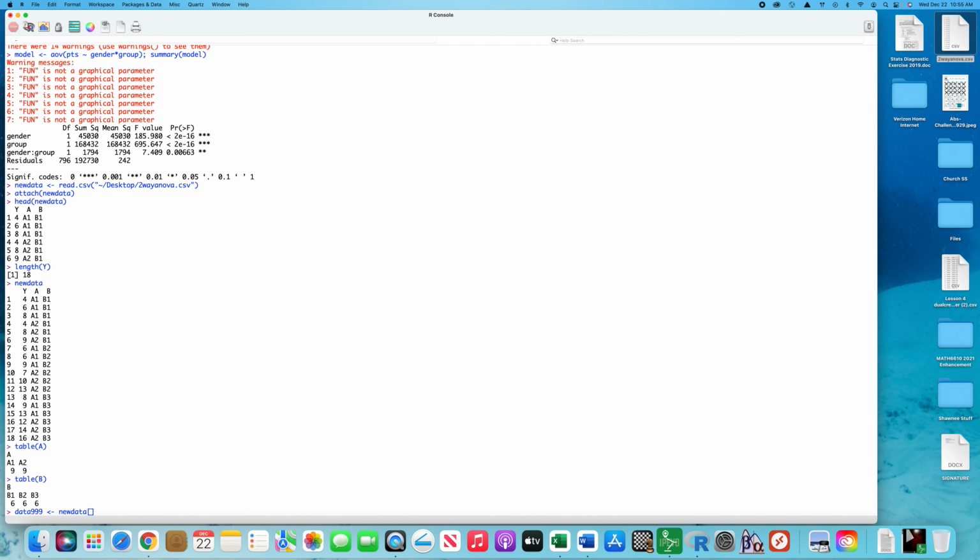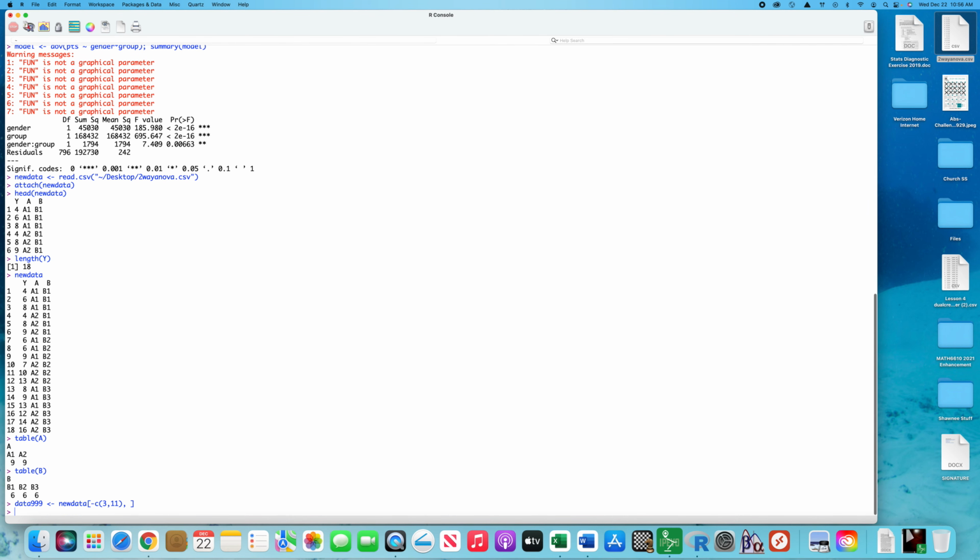And then I want to subtract some rows. Now this command allows me to manipulate rows and columns. So I'm going to go ahead and keep this blank because I don't want to manipulate the columns at all. I just want to manipulate the rows. So I want to subtract one of the A1, B1s. So I'm going to subtract row 3. And I want to subtract one of the A2, B2s. So let's subtract 11.